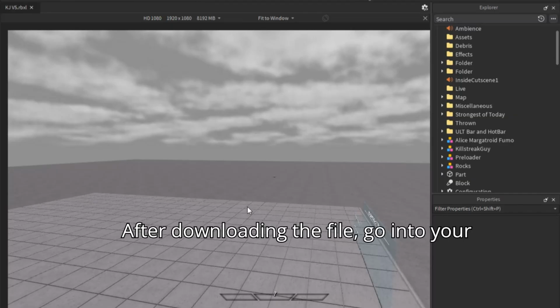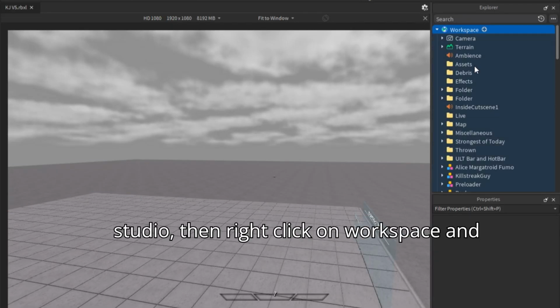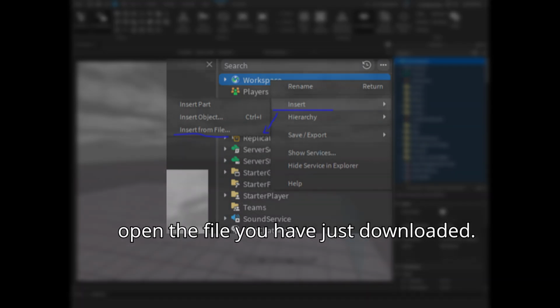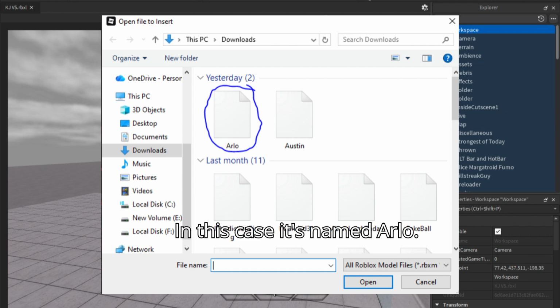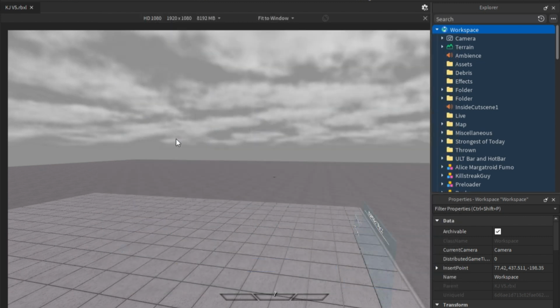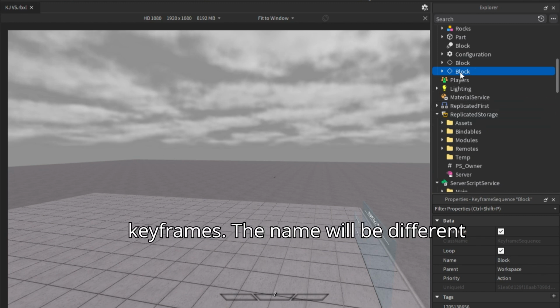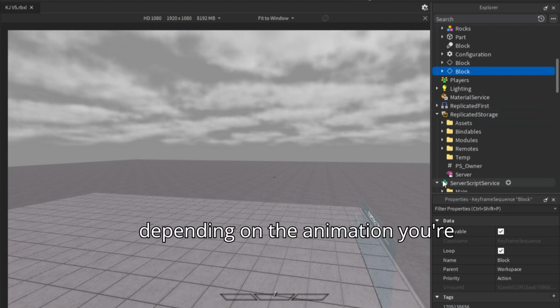After downloading the file, go into your studio, then right-click on Workspace and choose Insert, then Insert from File and open the file you have just downloaded. In this case, it's named Arlo. Now you will have the animation keyframes. The name will be different depending on the animation you're spoofing.